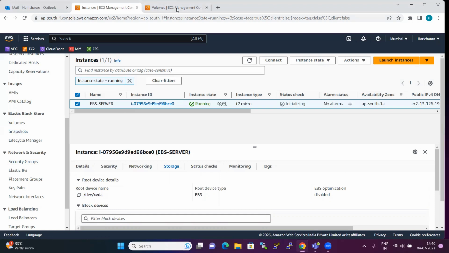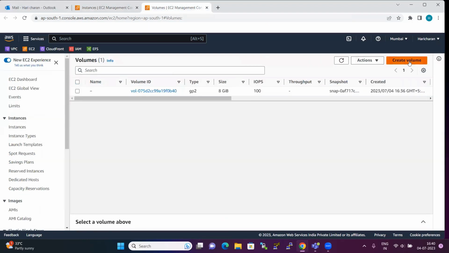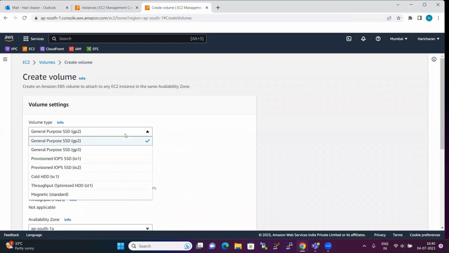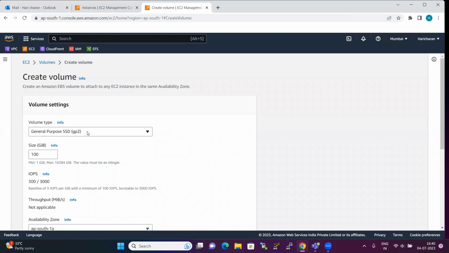I've already opened volumes here. We'll create a new volume, and here I have clicked on create volume, and the volume type is General Purpose SSD GP2. I'm not changing it. There are other volumes too: GP3, Provisioned IOPS, Cold HDD, Throughput Optimized. These are the other volumes you can choose based on your requirement.